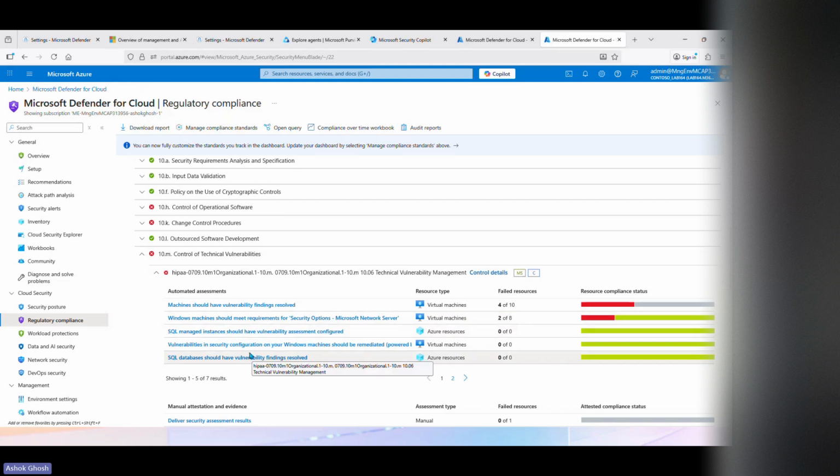I've been part of a FedRAMP audit. I've been part of a NIST audit. And every time the auditors show up, they start with, okay, show me your vulnerability management posture. How are you managing the vulnerabilities on your servers? This is very common, and the auditors always ask, right?